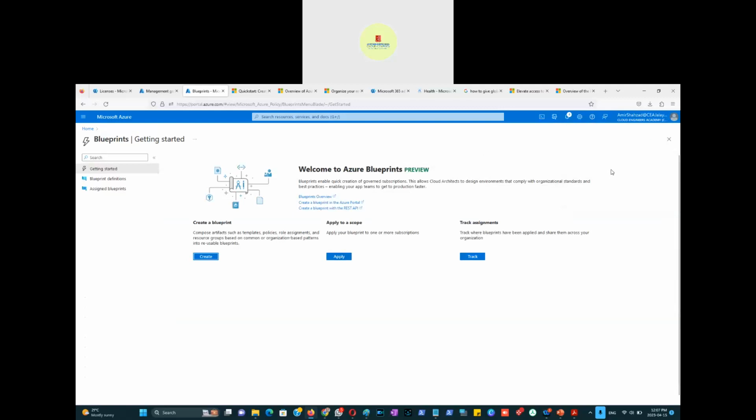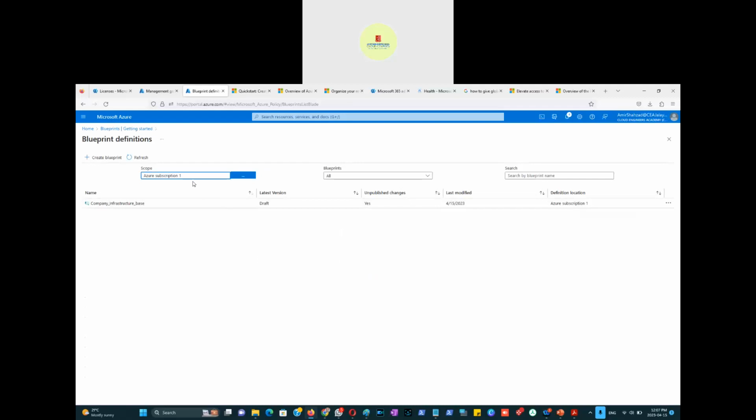Now you've created a resource group. You have given a user access to the resource group. You have configured two policies there, right? Then it says, okay, you have a framework here. You have some kind of configurations there. You want to attach it to a subscription. So if I click apply, it says that you have just one subscription here. Do you want to apply this blueprint to this subscription?